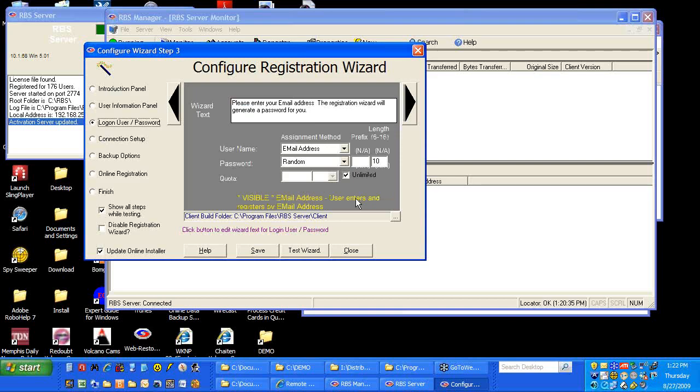The logon username and password, there are different ways to assign the login information. The assignment method, there's 5 different types. You can select entered by user, in which case the user selects his own username and password. You can set it to random, and it won't prompt the user, but it automatically generates a random username and password. And you can add some prefix if you have to.